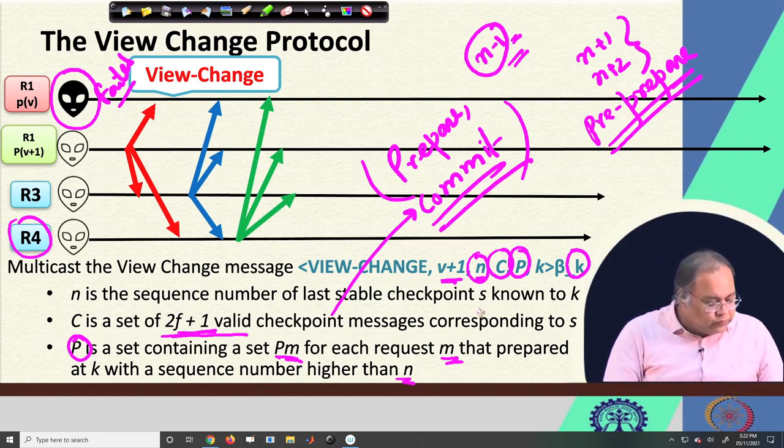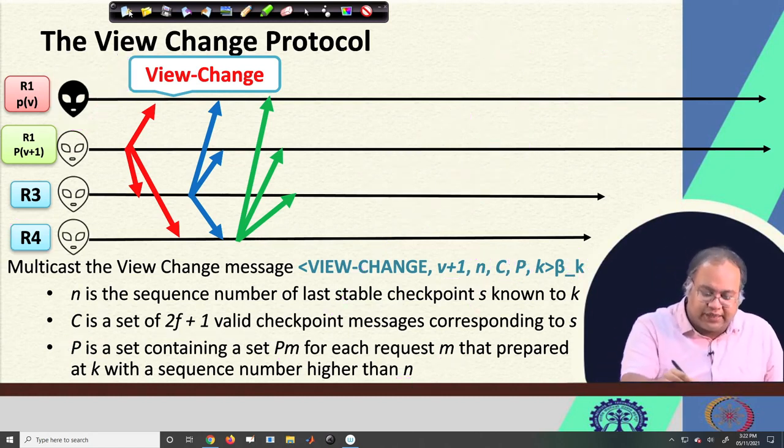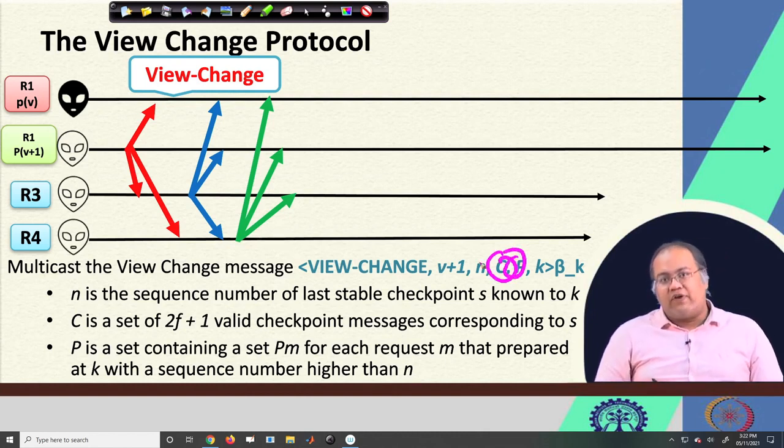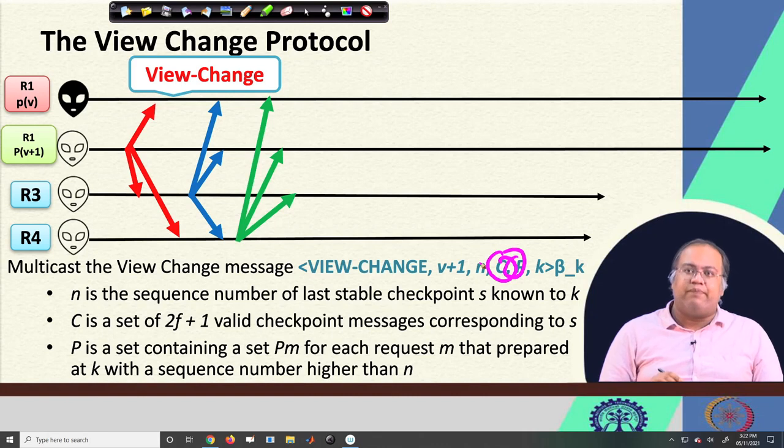So, these two particular sets, C and P, contain the information about what messages have been checkpointed so far and what messages have not. Well, and n is the sequence number of the last stable checkpoint message.